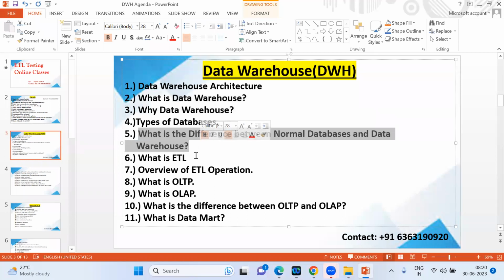Data warehouse is nothing but your database only, where your data will be stored, but it will follow some architectural design: in which format the data will be stored, which tables the data will be stored in. All these things will be there in a data warehouse. So we'll see the difference between a normal database and a data warehouse.